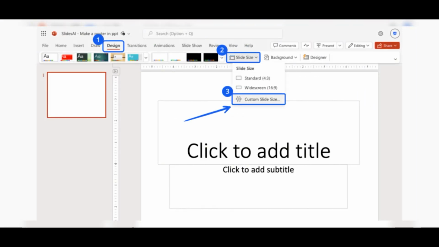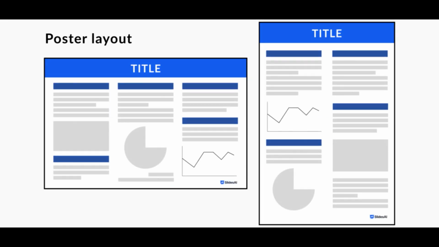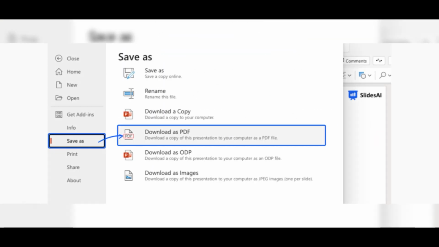Choose your desired dimensions. Common poster sizes include 11 x 17 in, 18 x 24 in, and 24 x 36 in, etc. Select the orientation from your design preferences. From slide scale, choose either scale to fit or crop.